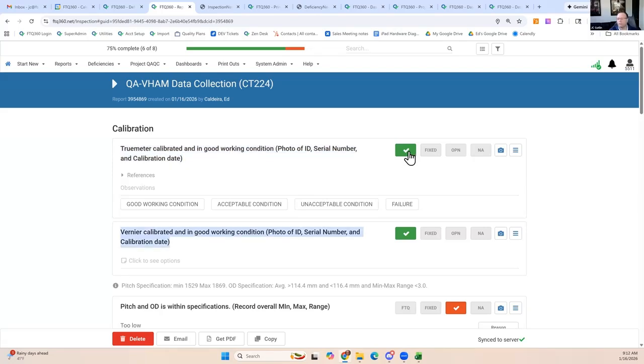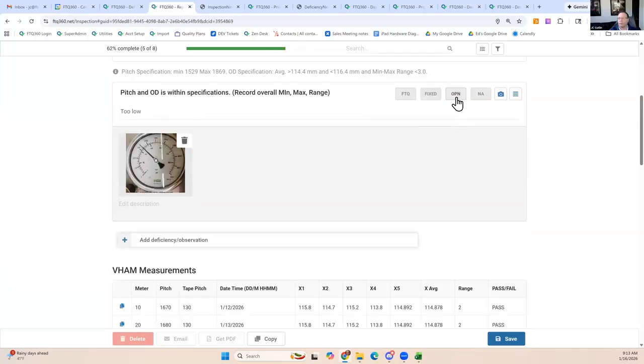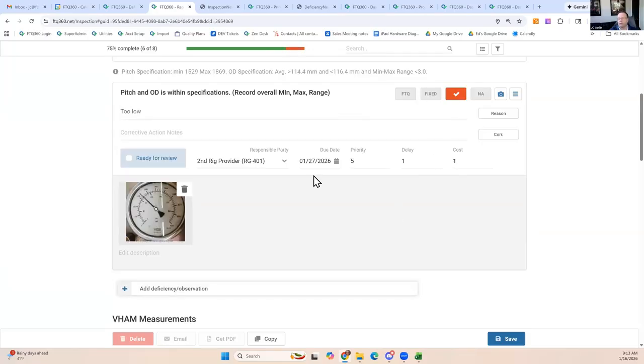If everything looks correct, we're going to mark FTQ or the green button. That means that this item was inspected and it was right at the time of the inspection. It's first time quality. It was done right the first time. If you find an issue that's going to require follow up, you're going to click the red or the open button. And now you're adding this to your punch list.